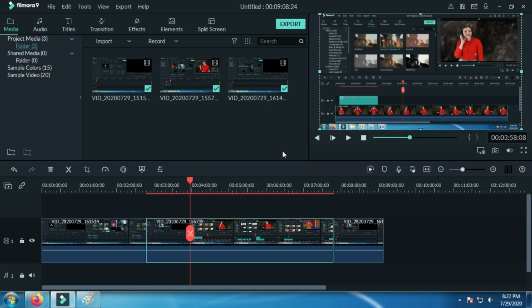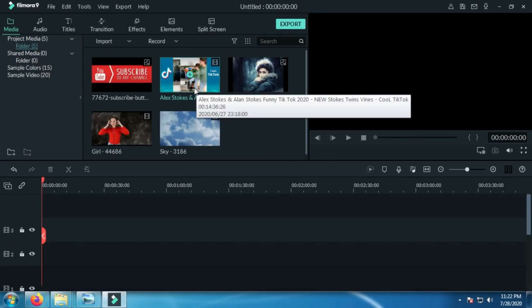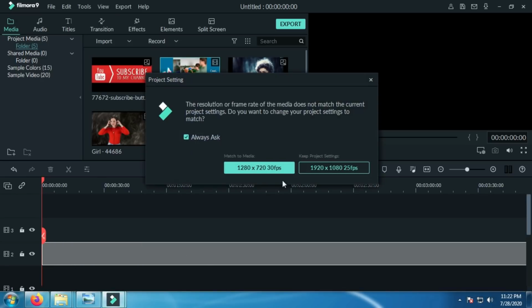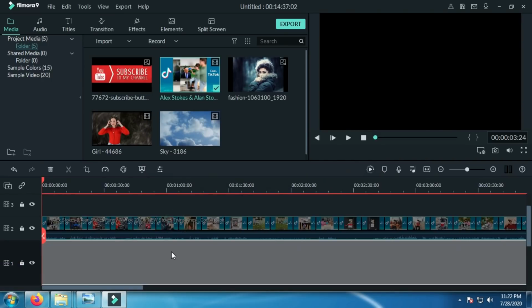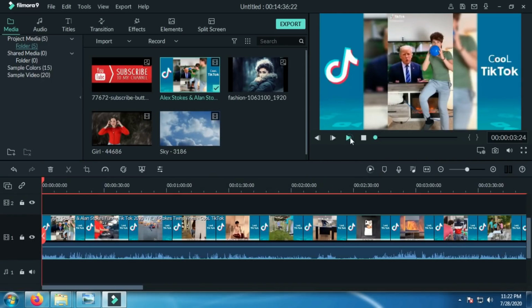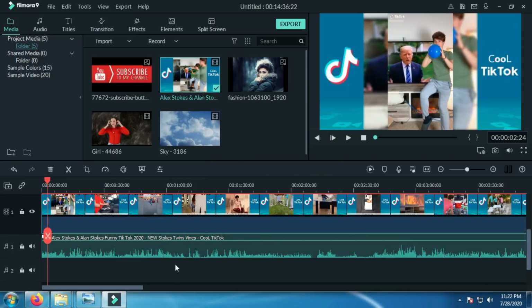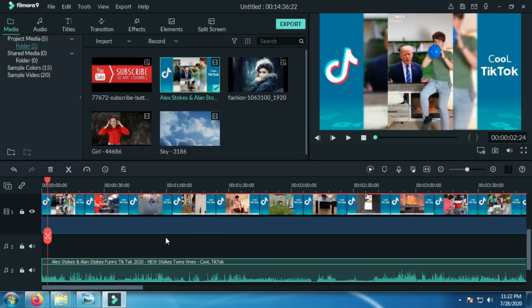I will explain those next. Next I'm going to show you how to detach the audio. Now I'm dragging and dropping the video here in the workspace. Right-click the audio, and you can see the detach audio option. After removing the audio from the video, you can attach a fresh audio.